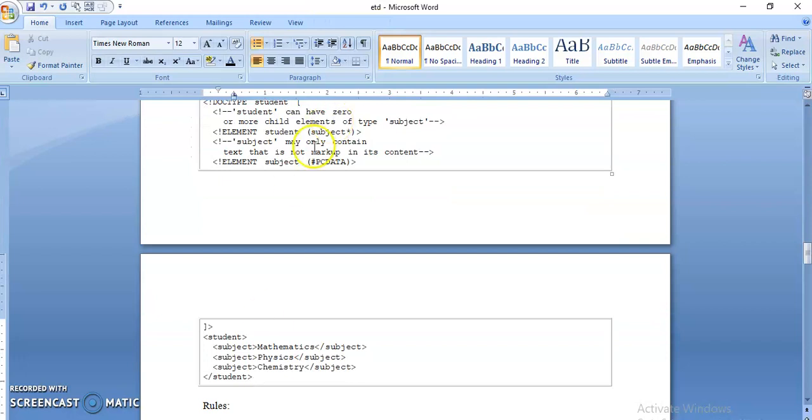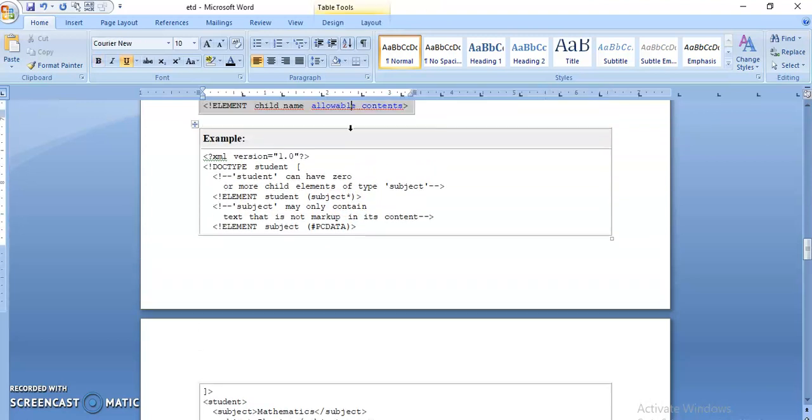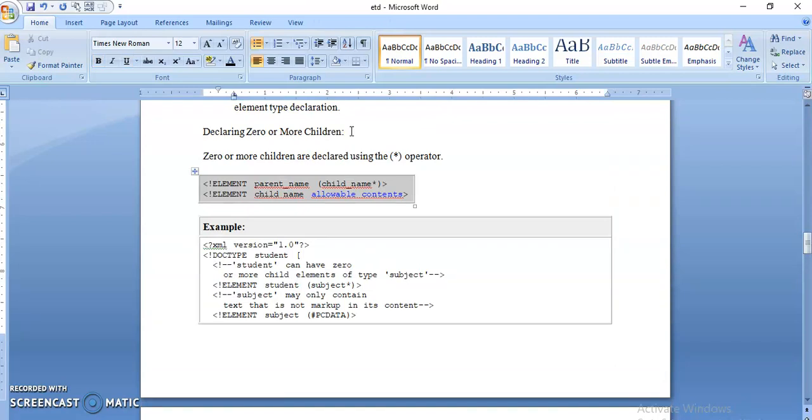Now see, element, student, subject, with this star sign. Student is the parent, subject is the child. This star symbol represents that the corresponding child can be represented either for 0 times or for n number of times. See this example. Inside student I have one child, subject, another child subject, another child subject, and its corresponding data is present inside. So this is the example for star. Star declares 0 or more children.